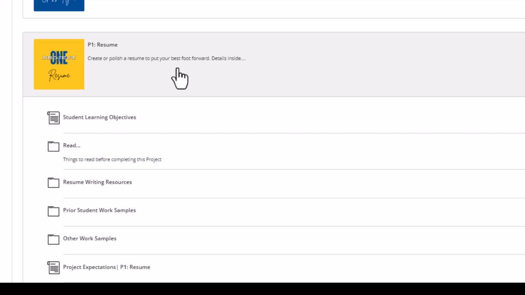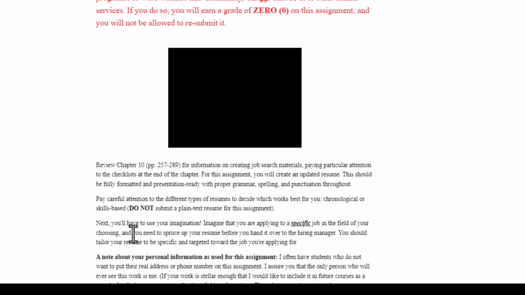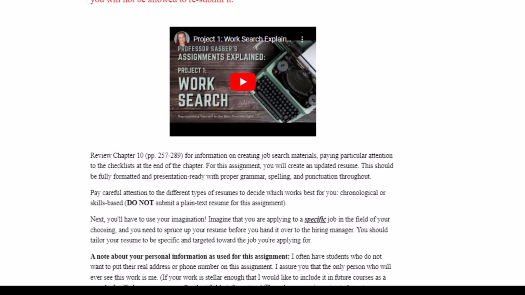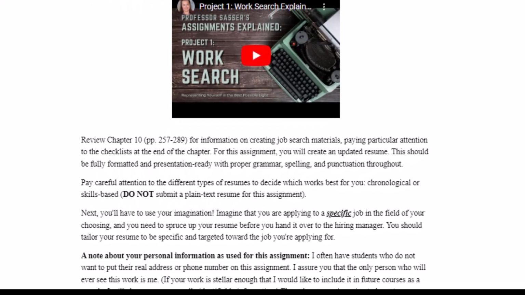As with previous modules, you'll see that the first part is your student learning objectives, what you need to accomplish on this project, some resources for writing resumes, prior student work samples that you can review, as well as some other samples of resumes that have been perfected. Most people think the resume is fairly simple, but I am looking for some specific things, so I'm going to go over those with you right now.